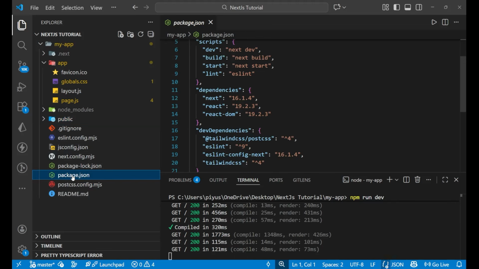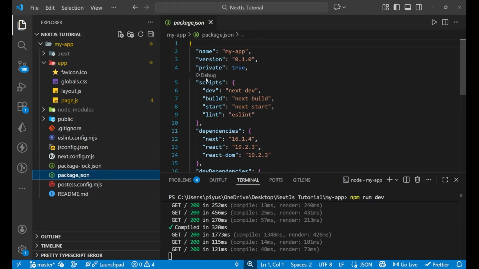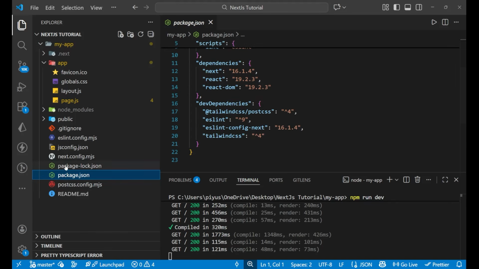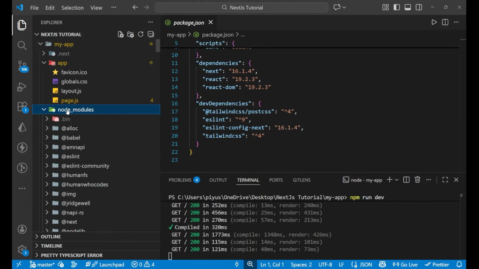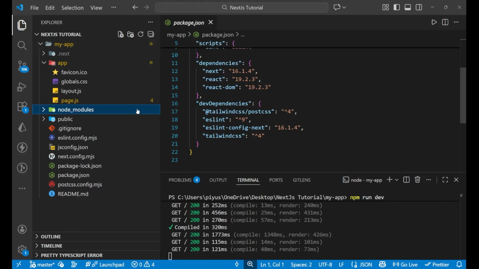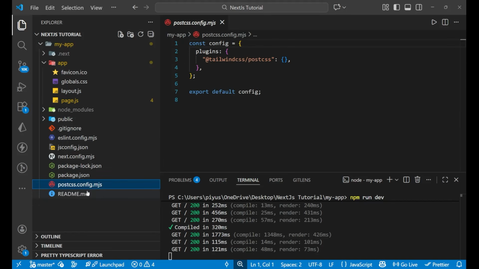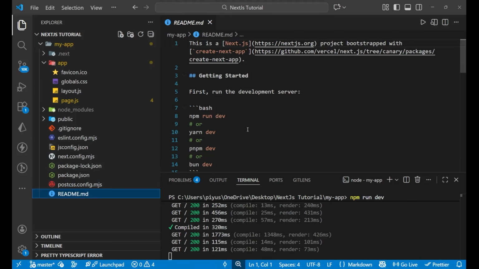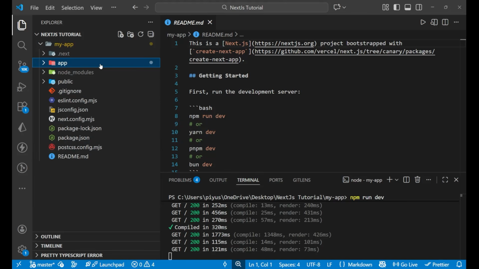And the other files do not need to be learned in much detail, right? Like package.json, which holds all the scripts, which are shortcuts, dependencies, and dev dependencies. And we have this node_modules folder here, which holds all these dependency files. And this is the PostCSS configuration file, and this is a README file. You can edit it as you wish. And that's it. Yeah, so this is all about how we create our Next.js app.